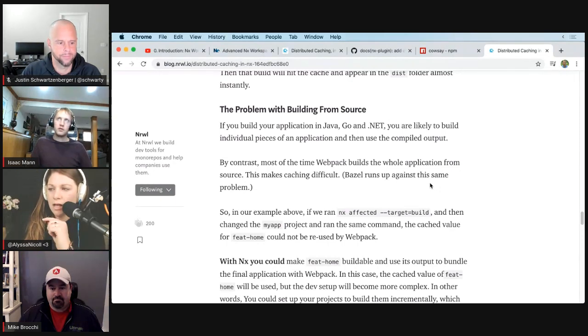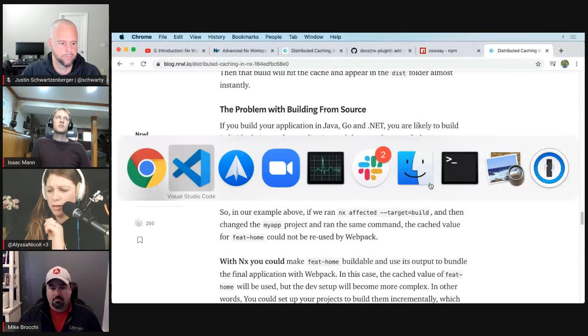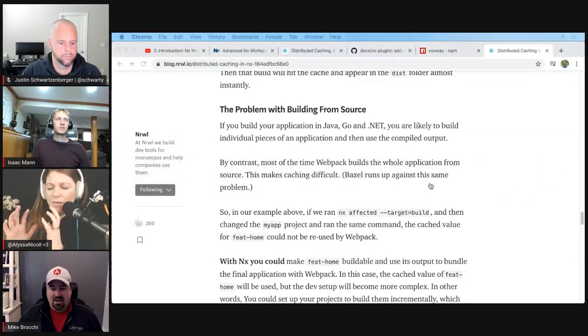And as far as the distributed caching, is the plan for it to work on different operating systems?